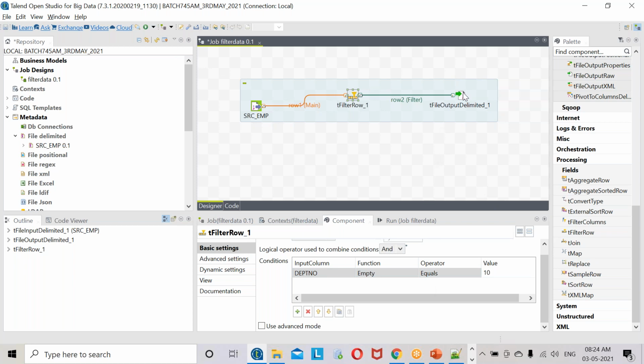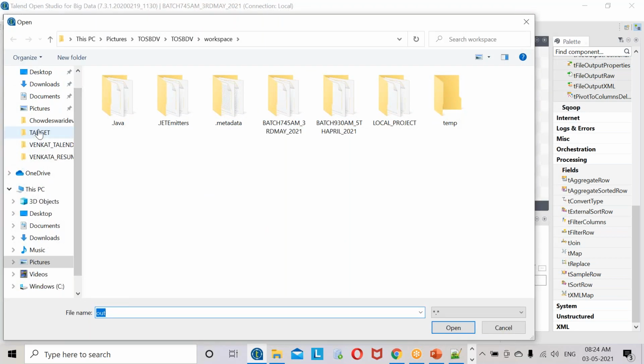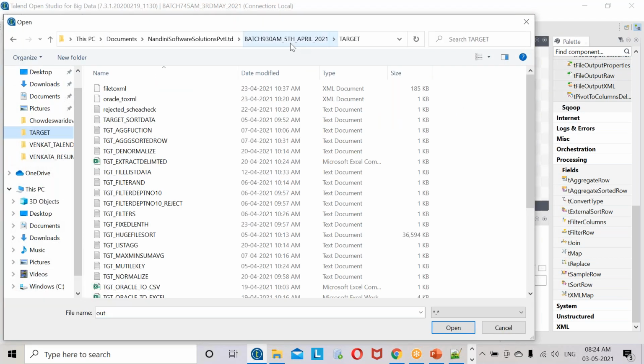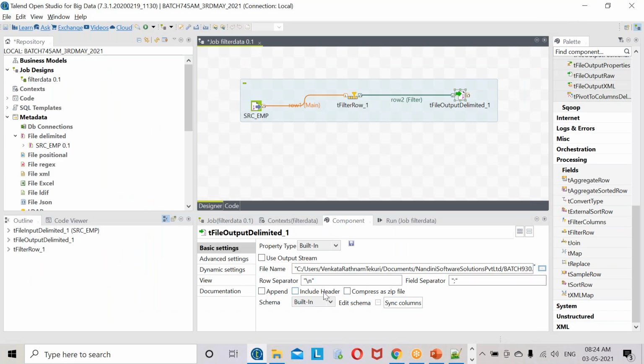Now I have to go to the target, where I have to save the output file. I have to save it somewhere, right? So let me browse the target path. Okay, I will save in the 5th April target folder. Let me give the name demo tvr.txt. I want to include the header, my column names in the output also, so that's why I'm selecting this option.